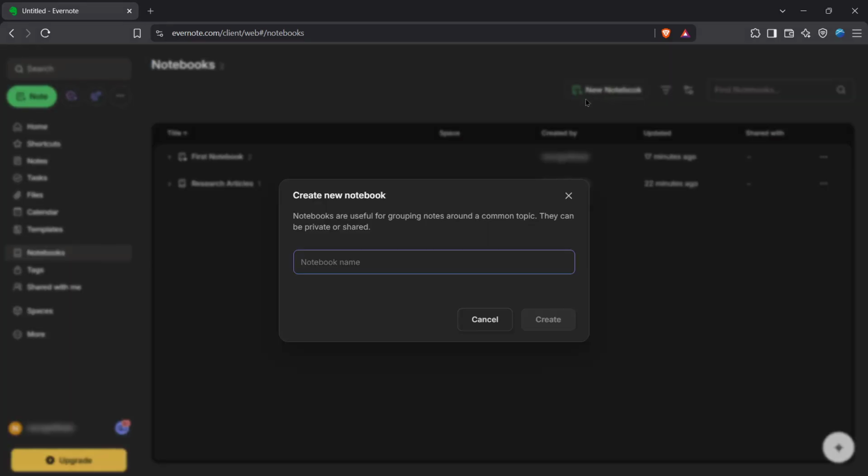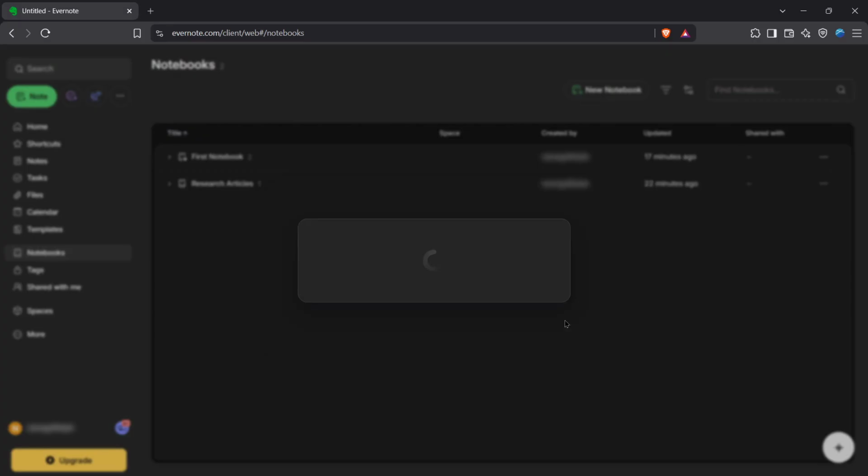Type in a name for your notebook. In this example I'm calling it UPSC Prelims 2025, then click the Create button. A success message appears at the top, confirming your notebook was created, and you'll see it added to your notebooks list with the name you just gave it.